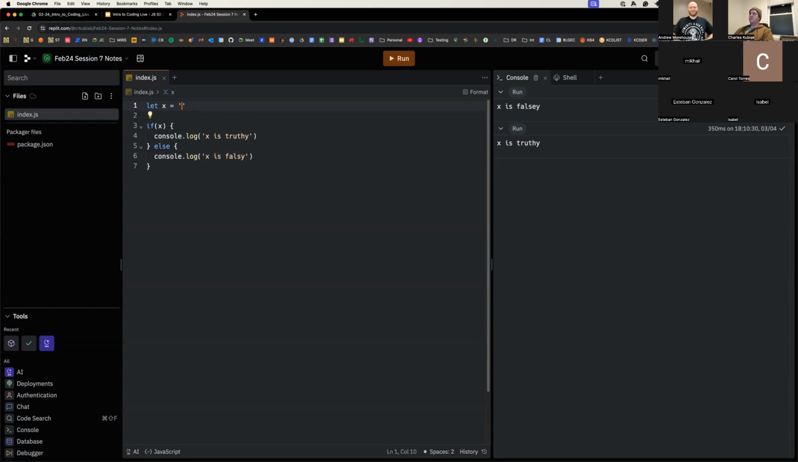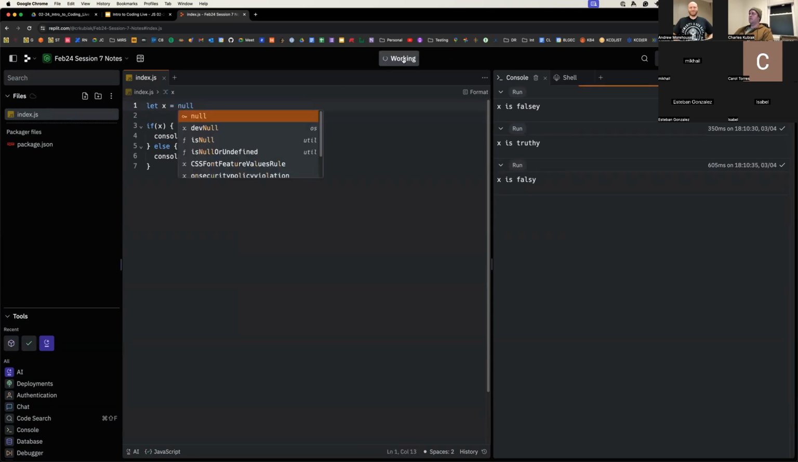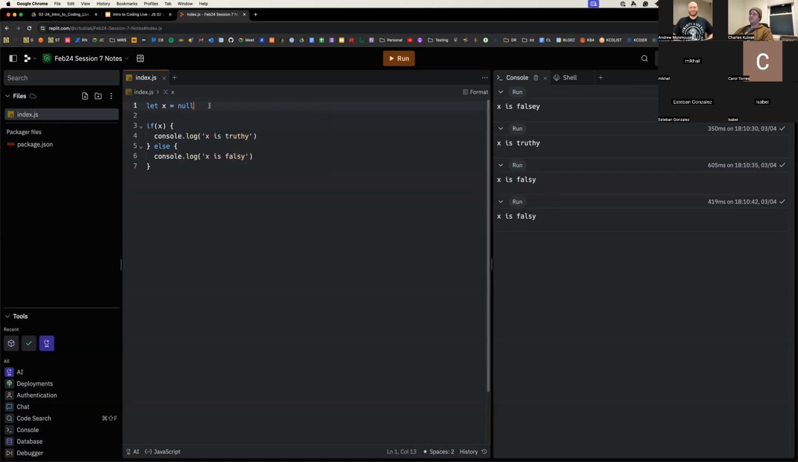And an empty string is falsy, null is falsy. What else was there? NaN, we talked about that a little bit last week. Falsy. But an empty array or an empty object, so empty string is falsy, but an empty array or an empty object is truthy. Right, and then basically anything other than an empty string.